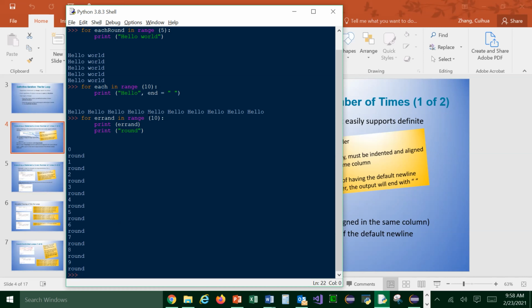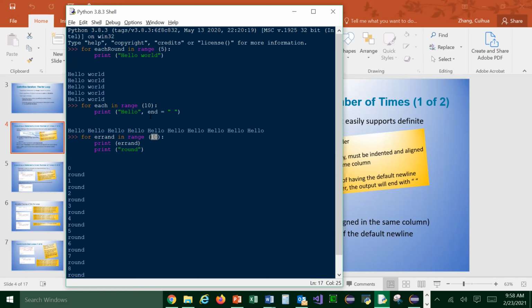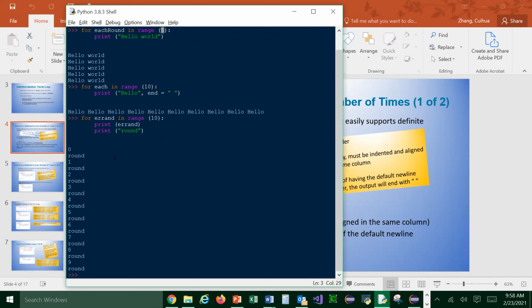So this number, everybody, remember, it's not included. Why? Because you start at 0. So this number is not included. It's excluded. It's telling you how many times, but that number is not in the loop. If you look at this, you know the last round each errand is 9, right? The last time it's 9. When it's 10, it doesn't meet this condition anymore. It gets out. Okay. Any other questions?